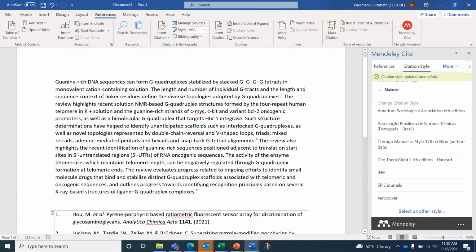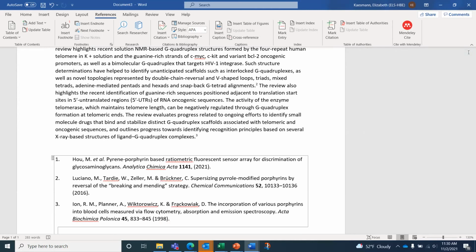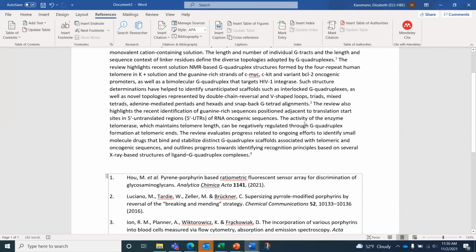So I think those are the 3 most important parts of Mendeley that I would like to show you guys today. I know that this was probably not going to take up the full hour, but in the meantime, I'd like to pause right now and just see, does anybody have any questions?